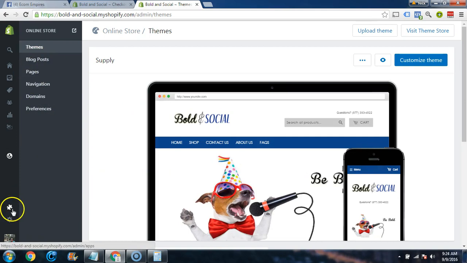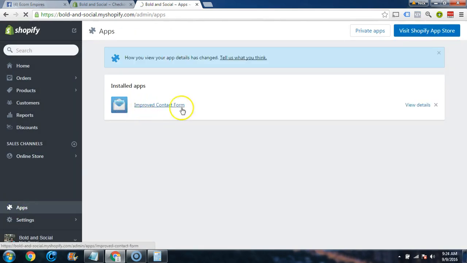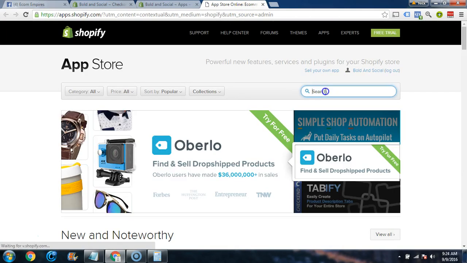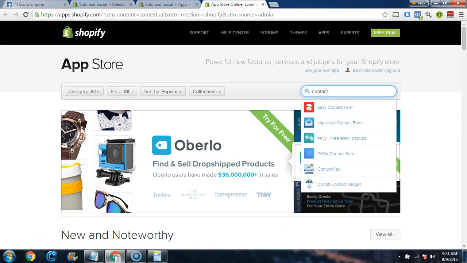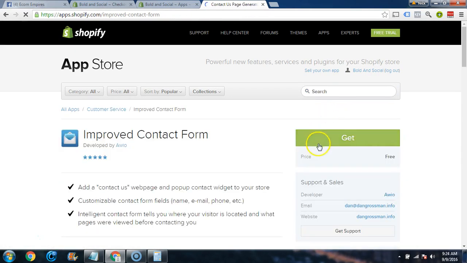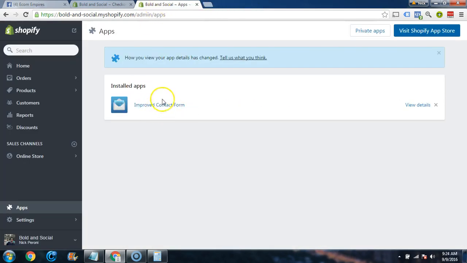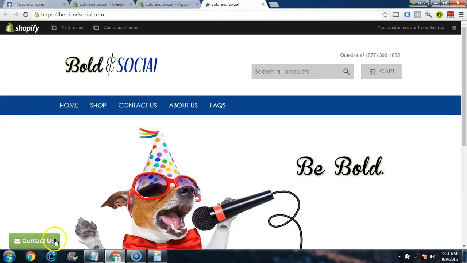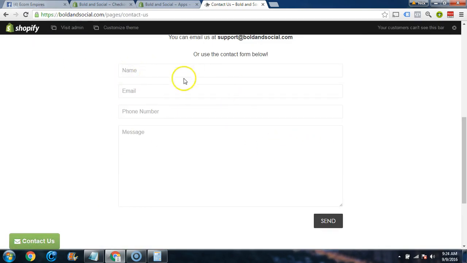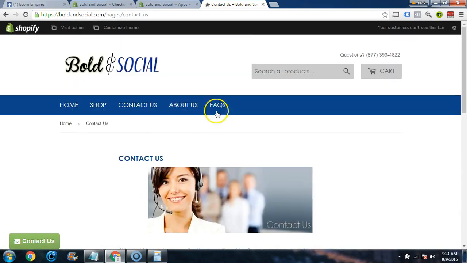Before I go into pages, I'm going to come here to apps and tell you that you want to download this improved contact form. All right, so you'll visit the Shopify App Store. You'll come here, you'll type in contact form, and you'll find this improved contact form. It's completely free, and you want to install that, okay? And this is an awesome app that allows you to have this contact us button right here, and also allows you to create a contact page that has this template in here for people to use.